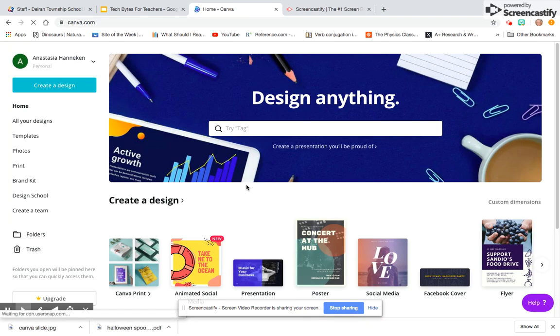And then it should just log you in. The very first time, it may ask you a few more questions. I haven't had an account for a while now, so I can't quite remember, but I know it's not overly complicated to get in. And then you'll come to this screen. So this is really the landing page, which gives you the different options, create a design, all of your designs.